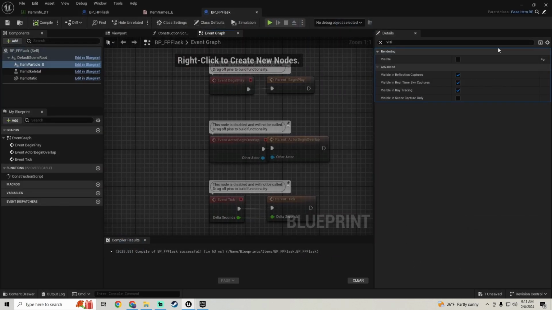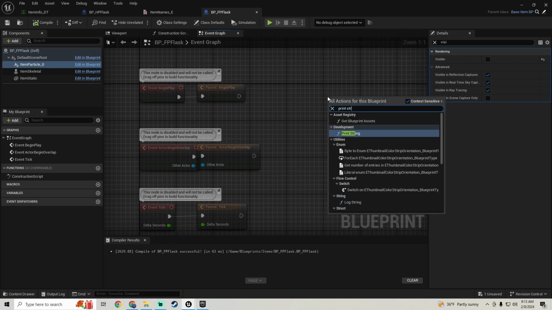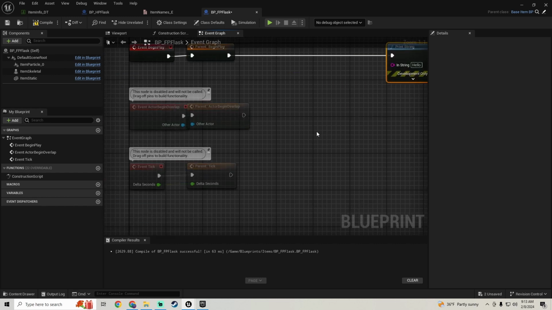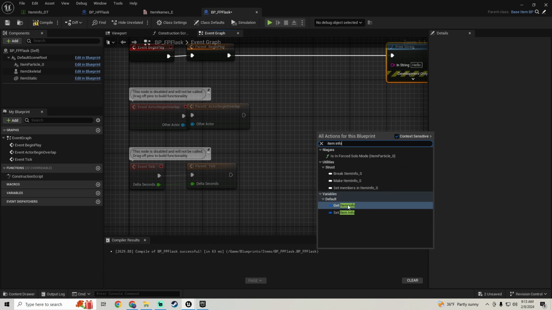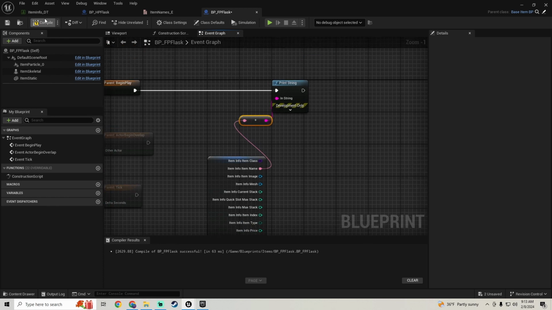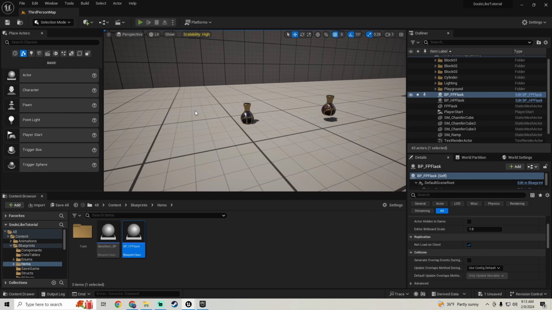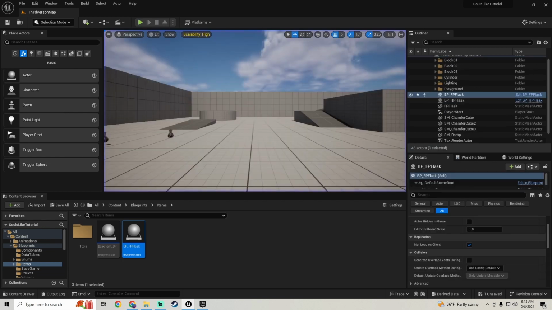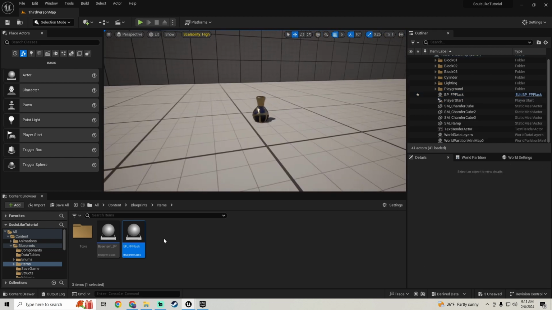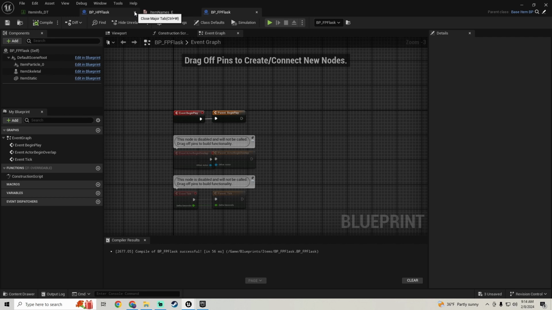So we'll do the same thing we did before on the event graph. We'll do a print string. Plug that guy in. And we'll right click, get item info. We're going to right click on this, split struct, item info name, plug that in. And now when you press play, it should say FP Flask. So play it. See, it says FP Flask. That way you know the right info is being set to that item. Now we'll just get rid of that. Like that. We can close these down.